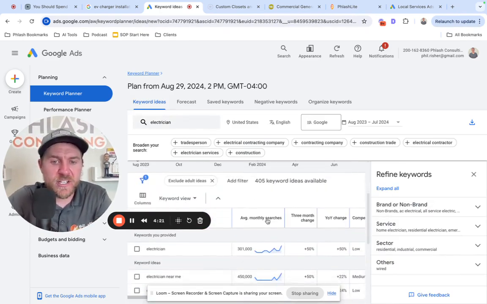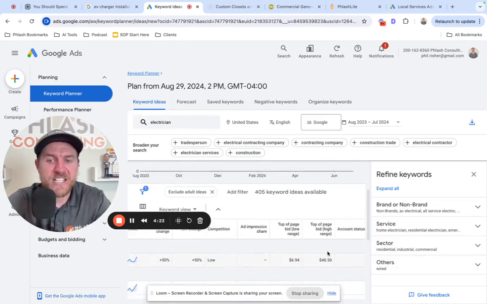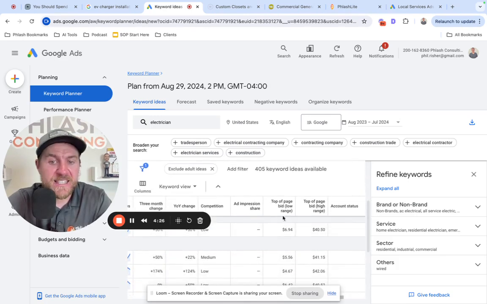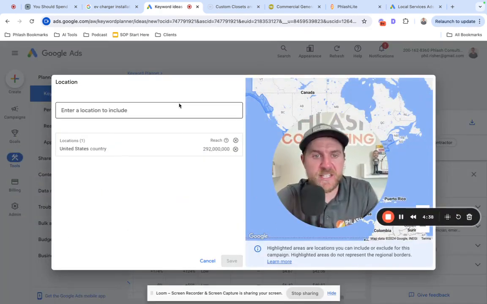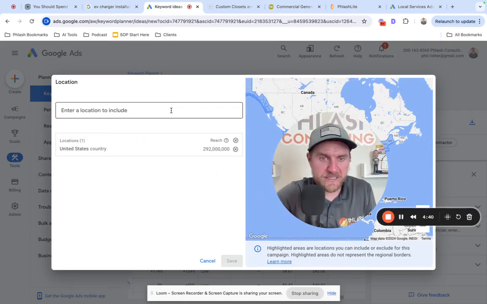Now it's going to show you on here your average monthly searches. It's also going to show you the top of page bid for how much this is going to cost, and also the top of page bid for the low range. So basically it's $6 to $40, but this is in the entire United States. So let's drill down on this and go down to Dallas.